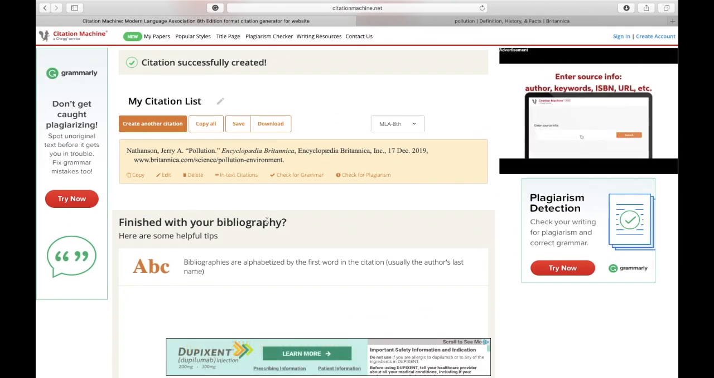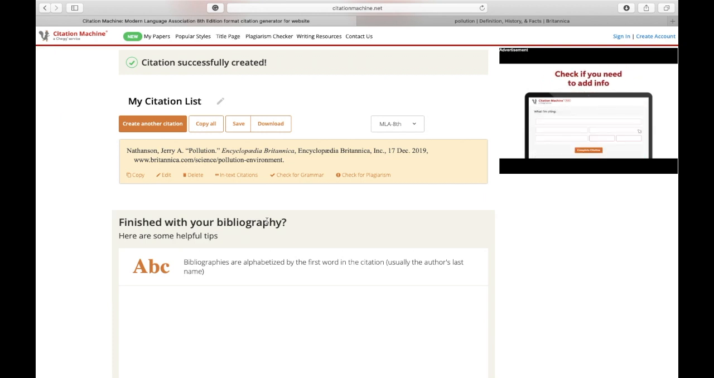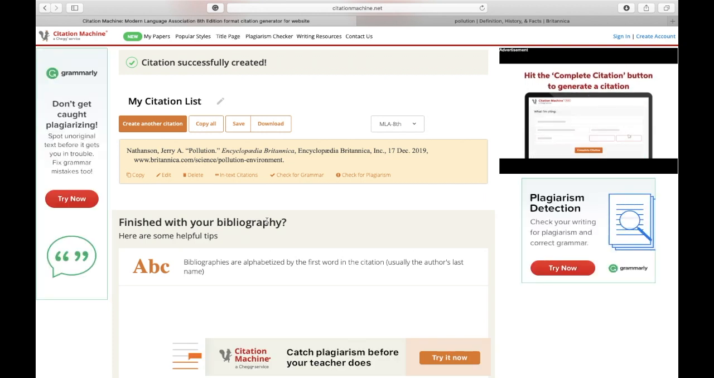I do prefer this to a manual citation software, but please make sure to confer with your respective teacher or educator just to ensure that this is appropriate to use, because some teachers do not allow for automatic citation generators.